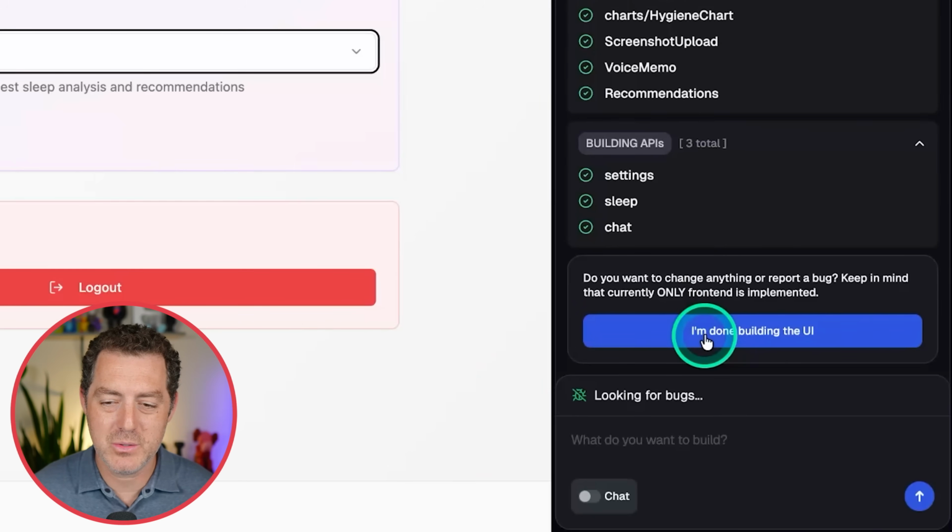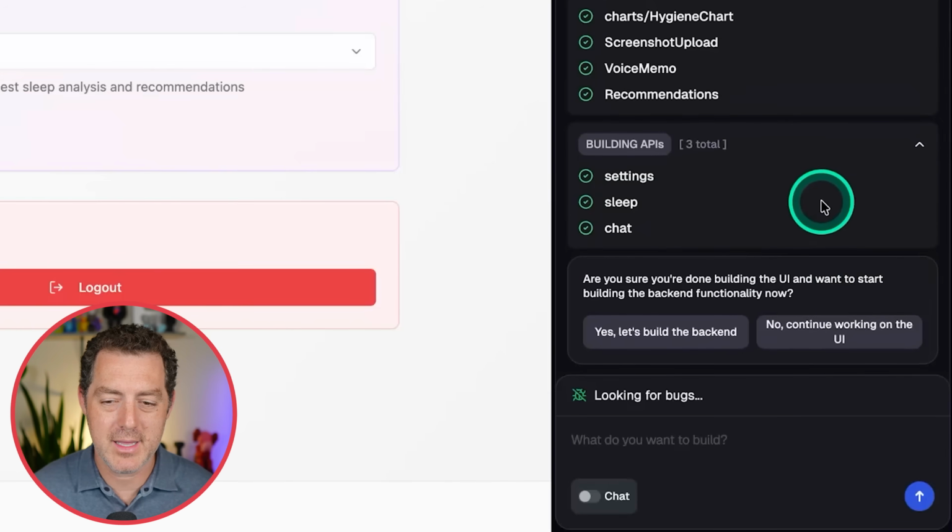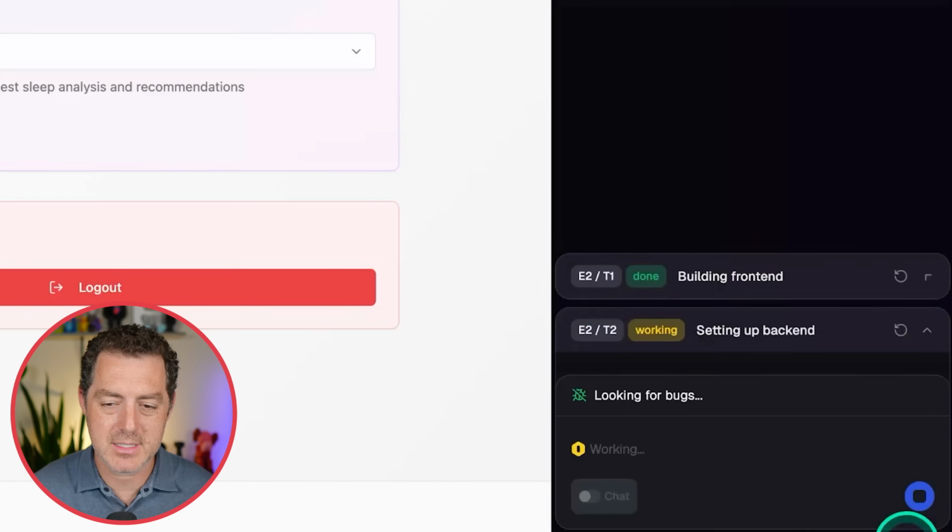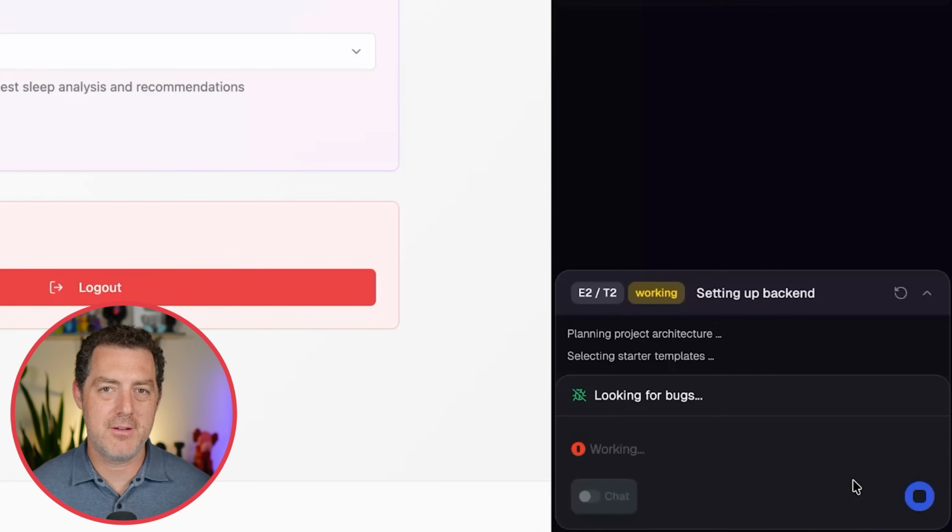I think it looks good. So we just click, I'm done building the UI, and let's keep going. Are you sure you're done building the UI? Do you want to start building the backend? Yes, let's go. So it follows this pattern of spec, front end, then backend.